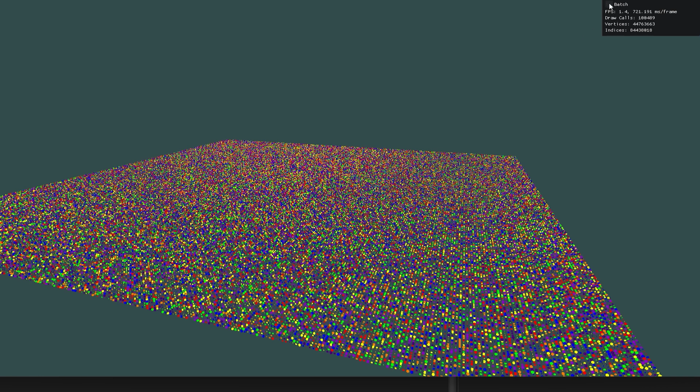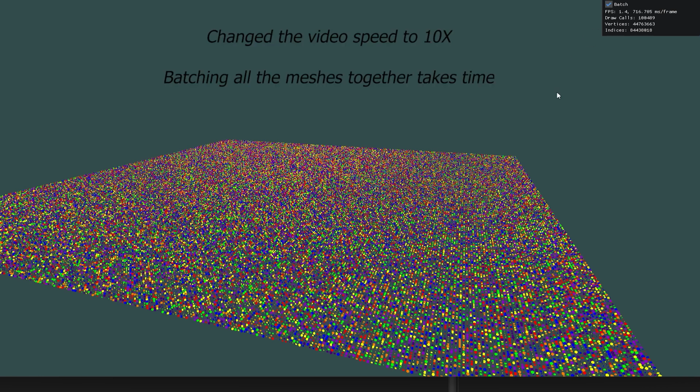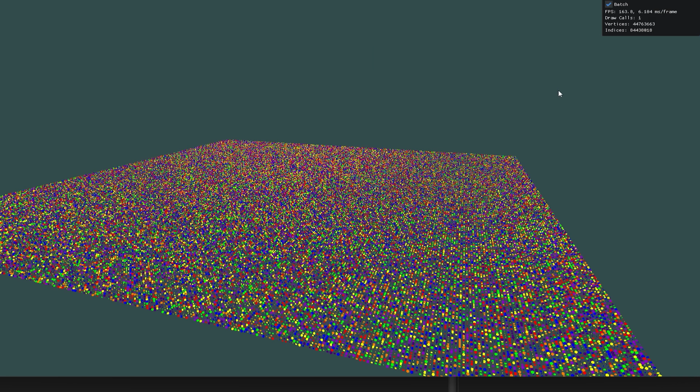Now let's see the stats after I click batch. The draw calls after batching reduce from 1,489 to 1, since I'm batching all the meshes into one and then drawing the combined mesh. And the FPS has increased now to 178. That is a drastic performance gain, guys. And with batching, we can now draw separate meshes as well, which was not possible in instancing.